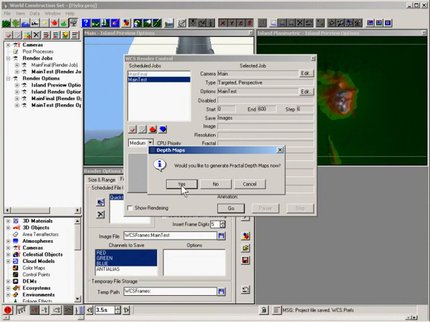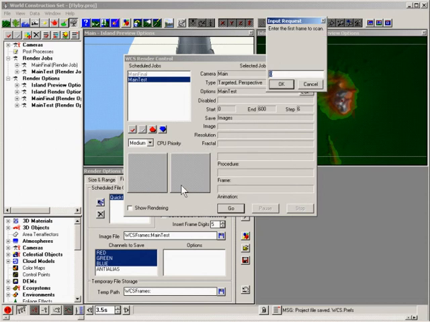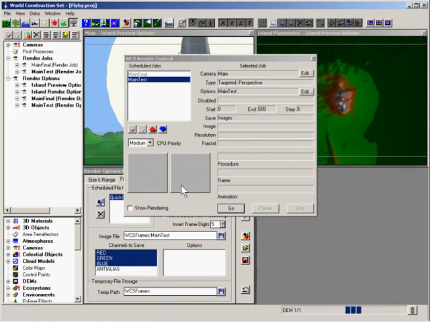Answer yes to the Depth Maps generation, start with frame 0, end with frame 600, and generate maps every 5 frames. In a nutshell, the fractal depth map generation process goes through the animation and keeps track of which terrain polygons pass near the camera and which ones stay distant. The rendering engine uses the resulting map to subdivide terrain polygons, which optimizes rendering time and terrain detail.